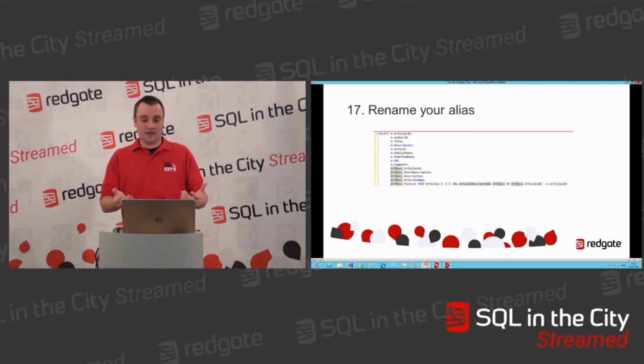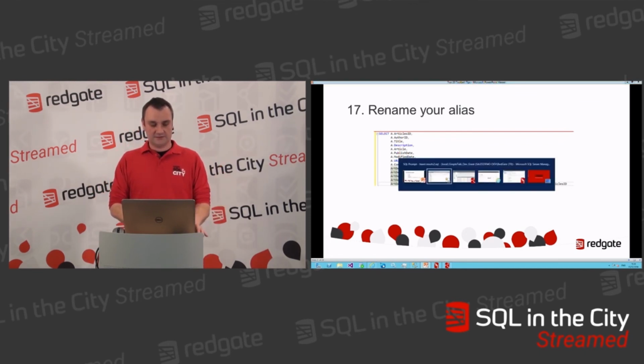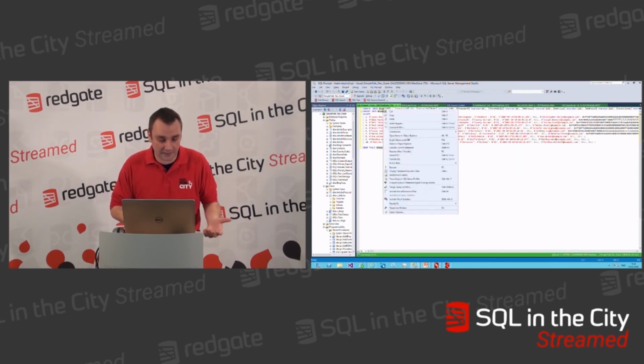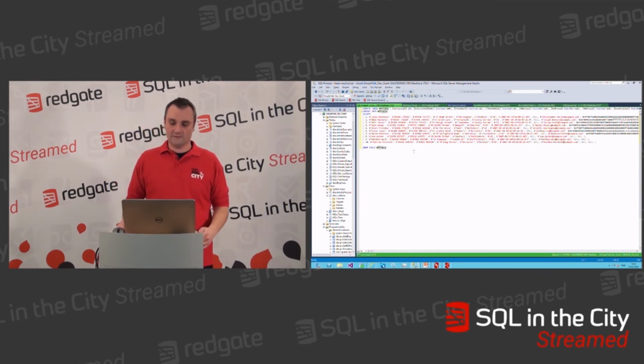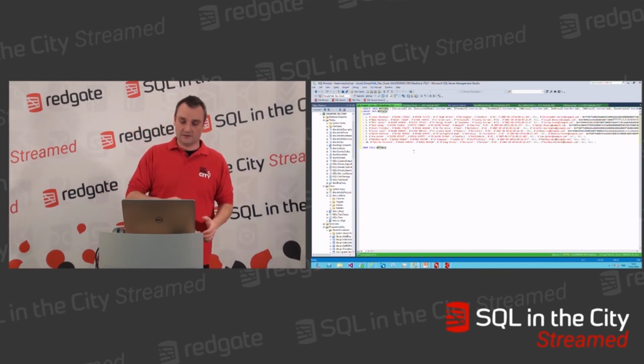Tip 17, rename your alias. So actually this is a great time to show this, based upon what we've done here. If I did want to rename the table that we were putting this into, then I could right-click on it and choose rename alias or variable, and then give a new name to this table. My table was the one I called it earlier. Very creative I am. And you'll see that it changes it throughout the entire script.